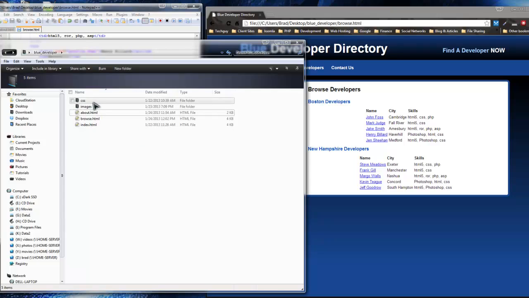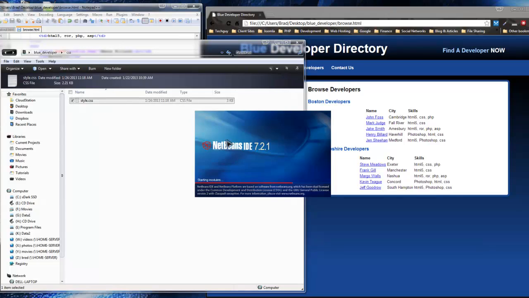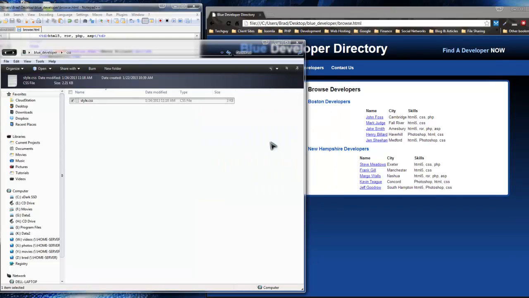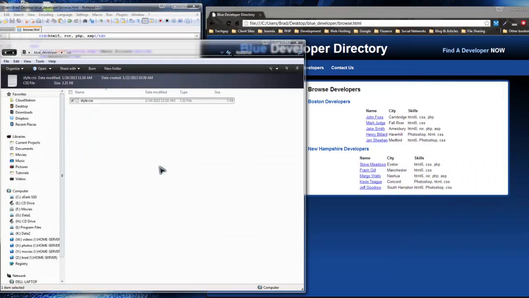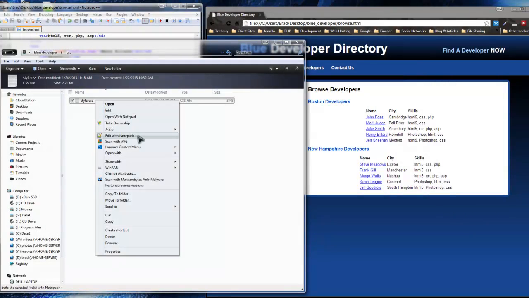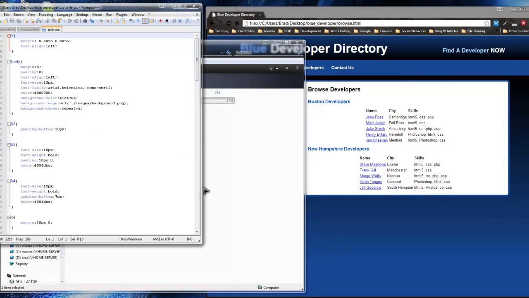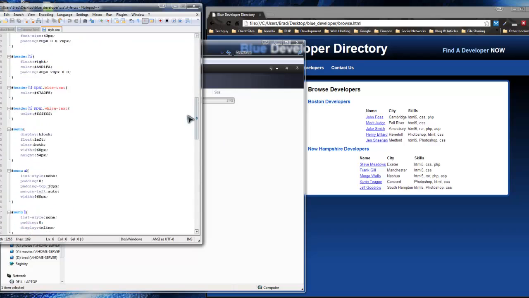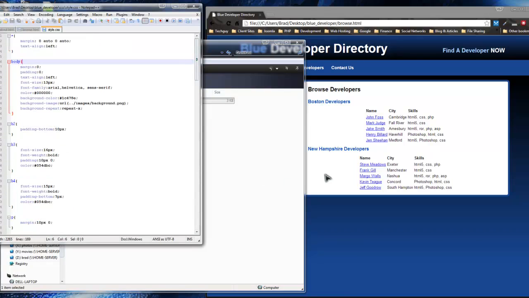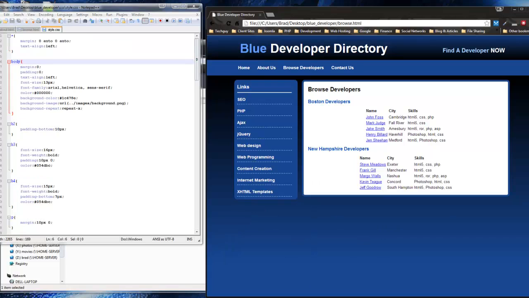So right now I want to bring up our style sheet. Whoops, I didn't mean to open that in NetBeans. Sorry about that. Let me just get out of this. I want to open this with Notepad++. You can use whatever you want. And these are all the styles that we created in the last section. So we want to look at this table and figure out what we need to do to it.